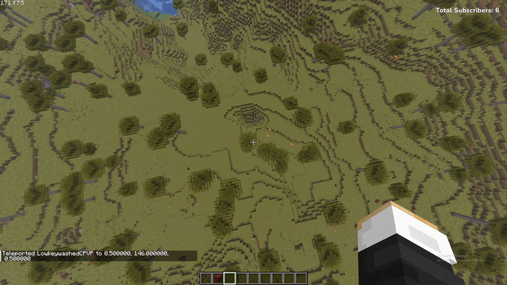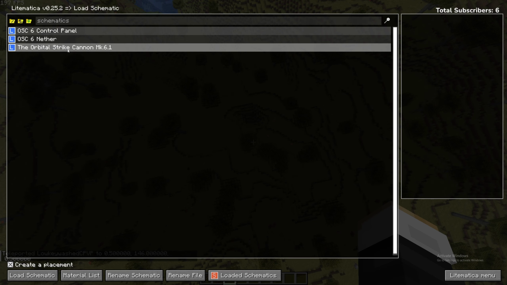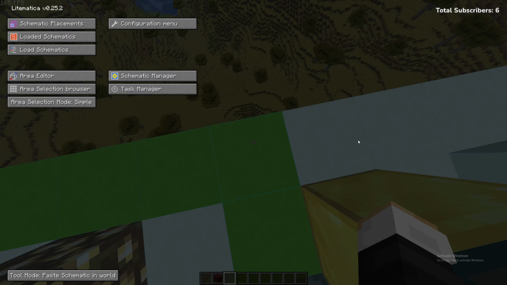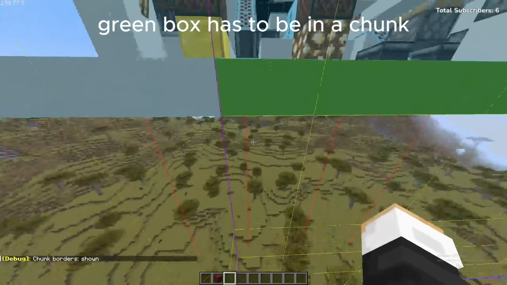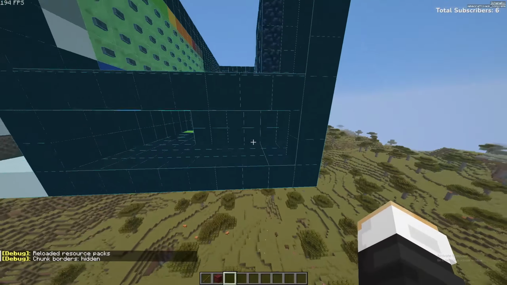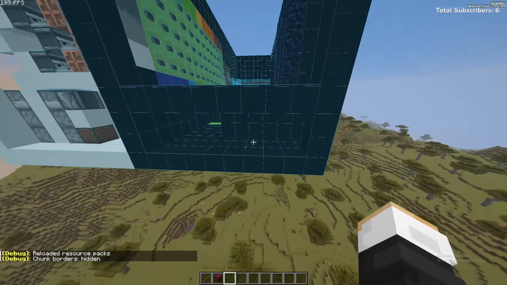So if we go into Mathematica again and then load schematic, but this time the control panel, and then make sure it's chunk aligned, which it is. This green box is exactly a chunk, and if it is in a chunk, exactly, like this corner is in the chunk corner, which you can see by F3G. What? And then it works, and we just have to paste this in real quickly.